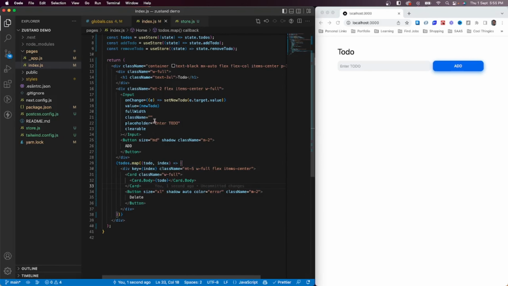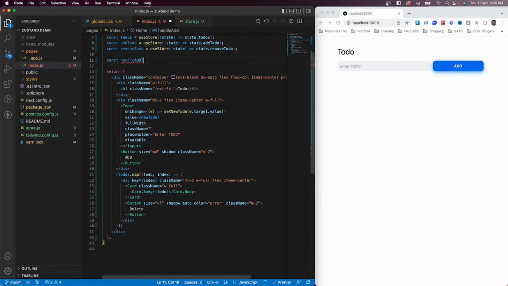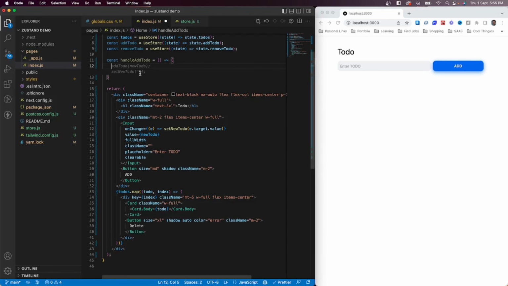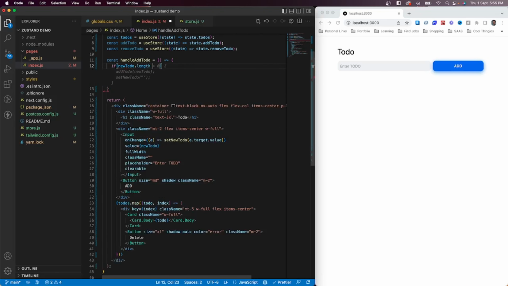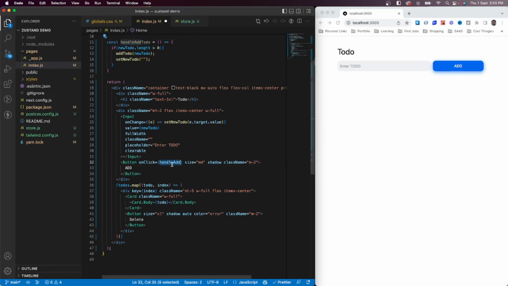Now the next thing we need to do is create a handler function, handleAddTodo. In handleAddTodo we are going to check if newTodo.length is greater than zero, which means it's not empty. So we are going to call our addTodo and set newTodo to be an empty string. Let's call this in onClick, handleAdd. Let's copy here and paste it here. Let's see if this works or not. Testing todo.